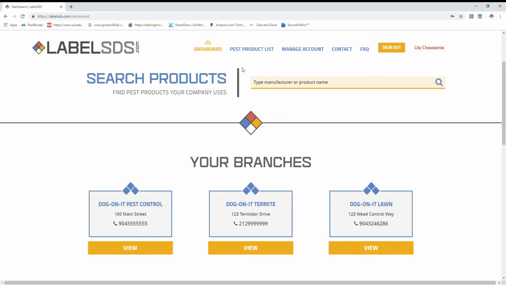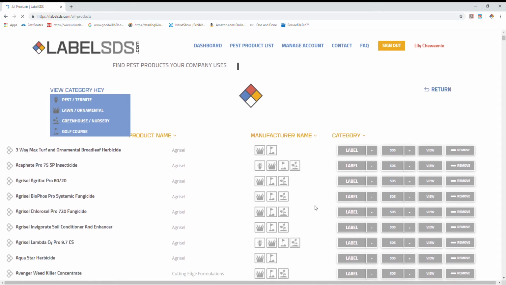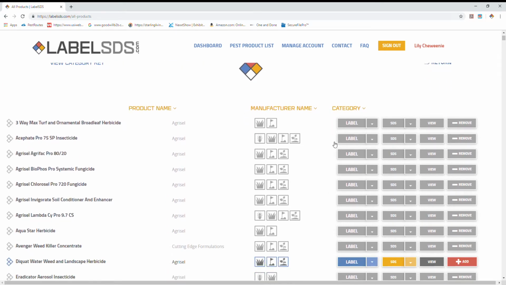So first of all, I'd like to take you over to the pest product list, and we're going to go into the all products list, which is the master database for LabelSDS.com. This is the place where over 4,000 different product labels and safety data sheets are housed. And this is where you would go to create your list of labels and safety data sheets. If we scroll down here, you're going to notice that some of these are grayed out and some of them have color. If it is grayed out, that means that you've already put this into your company master list. If it is not, you have not selected it.